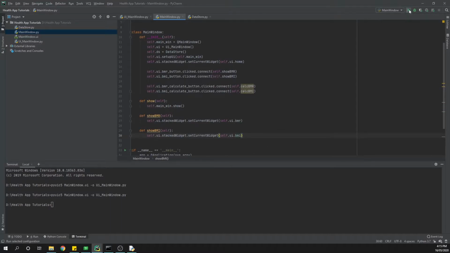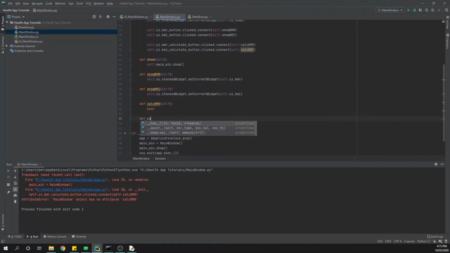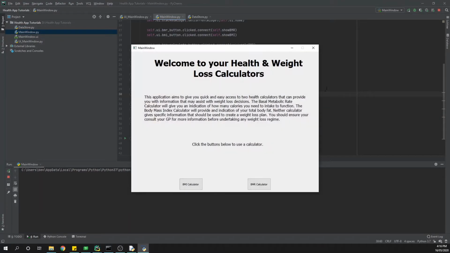So if I press the play button here so that we can test out our... Oh, of course, we can't test it yet because the other two functions don't exist. So I'm just going to go calc BMR and just put a pass in so that it will run. And then that way we can have a quick look at what our program's going to look like so far and test that everything's working.